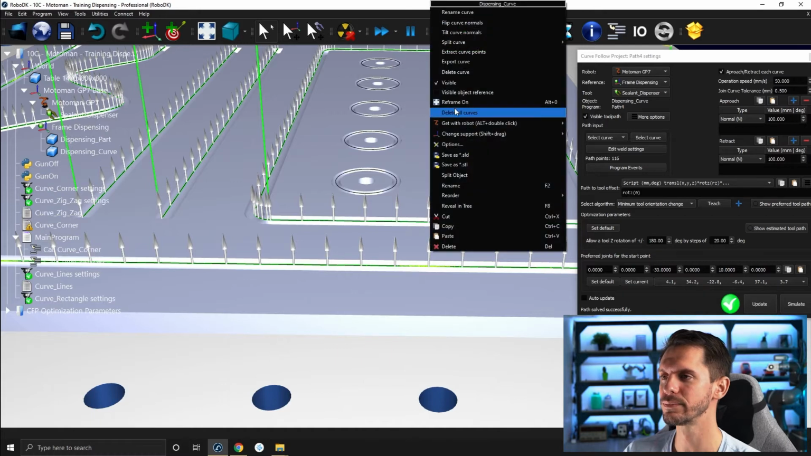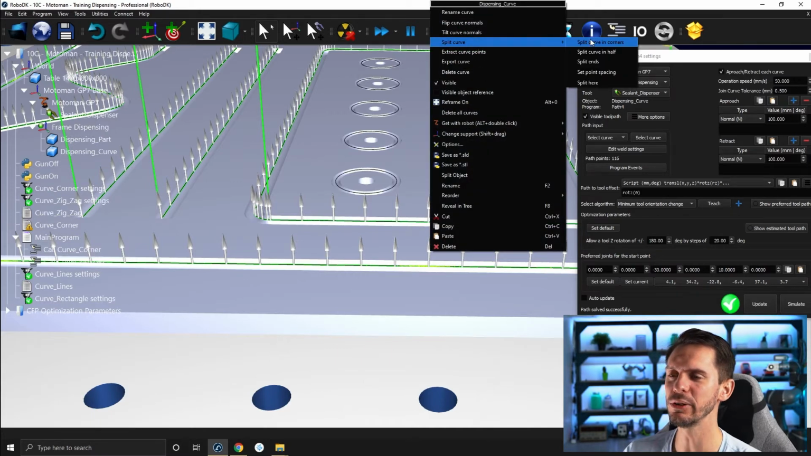right click the curve, split curve, and then you can either split in corners, there's no corner here, or split curve in half, which would split this piece of curve in half. You can go split hand, it will ask you for a certain distance that you want to split. Sets point spacing, we already talked about that real quick. I will definitely go into more detail about this one. And split here will split exactly where you right clicked on the curve.